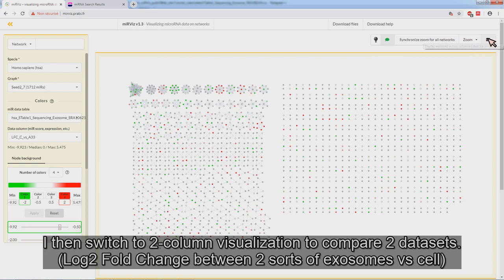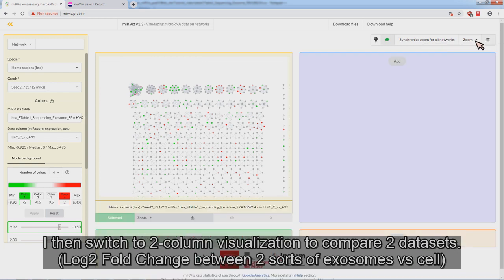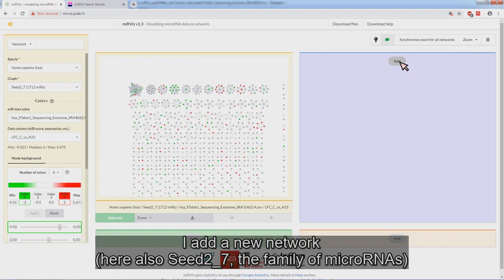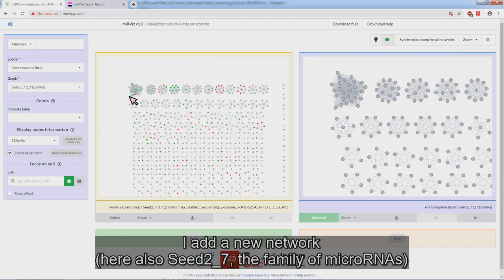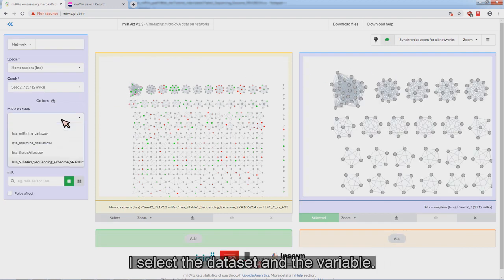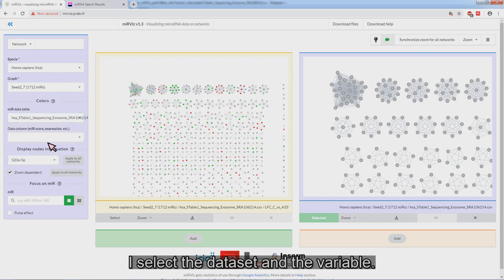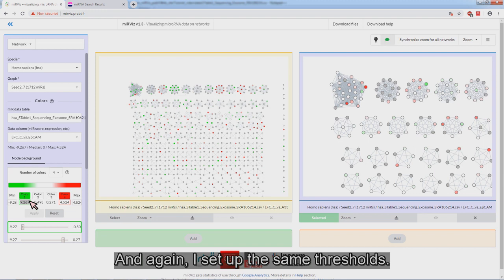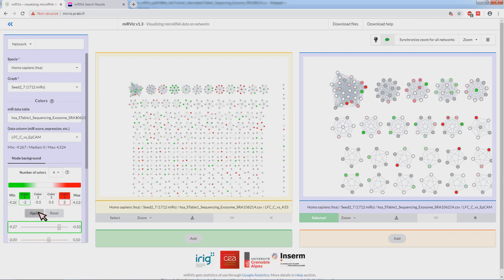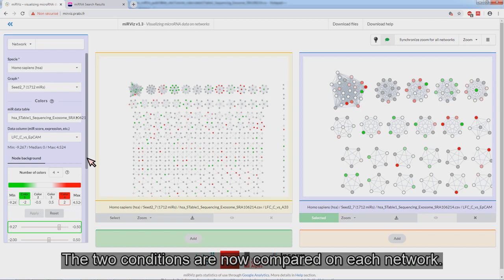I then switch to 2-column visualization to compare two datasets. I add a new network. I select the dataset and the variable. And again, I set up the same thresholds. The two conditions are now compared on each network.